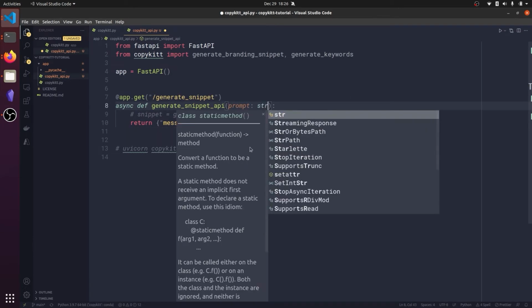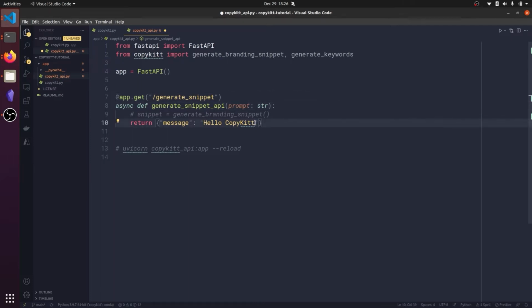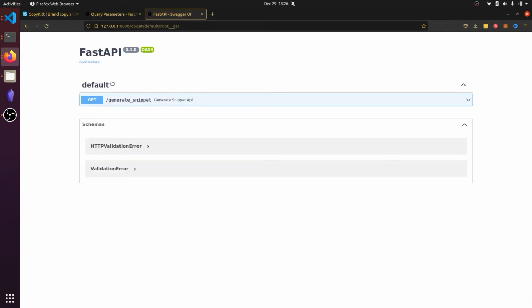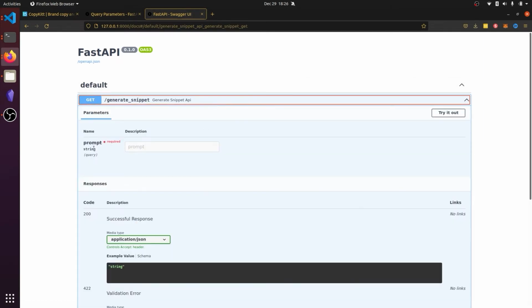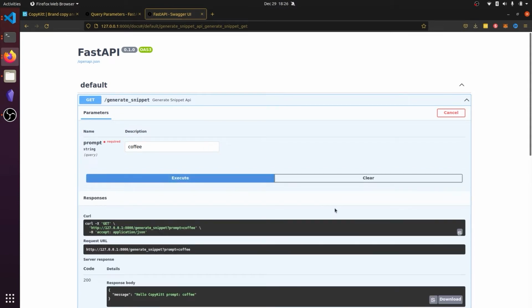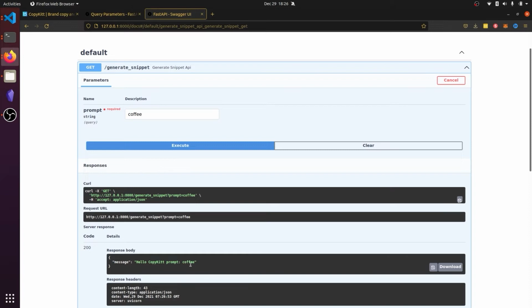So we can just try it really easily by testing this out here. Type in prompt as a string, and hello copykit. I'm going to actually make it return the prompt like this, so we can see that it works before I actually run the function. We go back to our API Explorer and let's refresh this again. You can see that the root path is gone, and now we have this generate snippet API. If I click here, we see that the prompt is a required string. So if I click try it out, I can type in my coffee prompt and execute it. And I can see hello copykit prompt coffee.